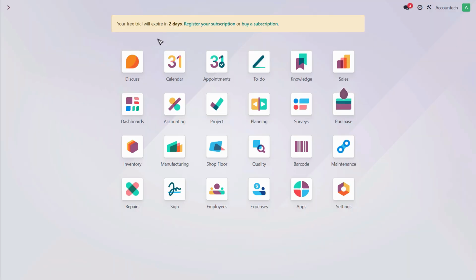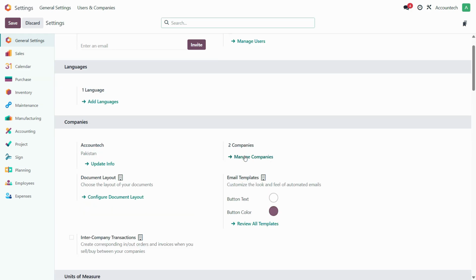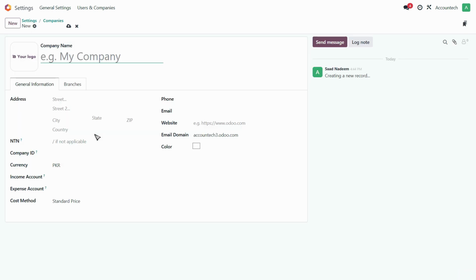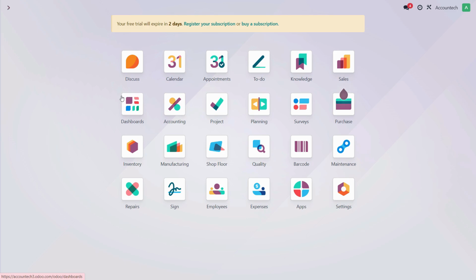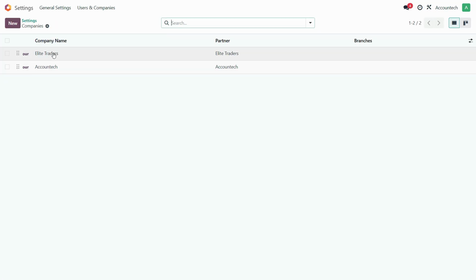From the main section, we have created a new company. If you want to create a new company, just go to the settings here, and from here we click on manage companies. Under here, we created a new company. But the new company setup has some problems. If we go to manage companies, we have two companies here.